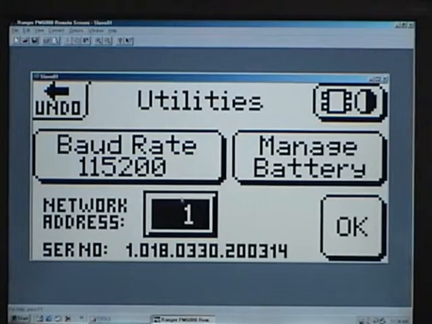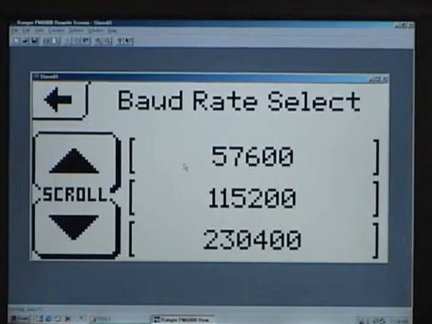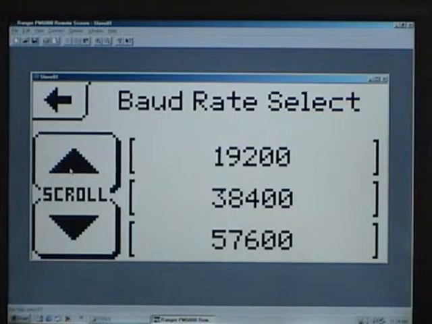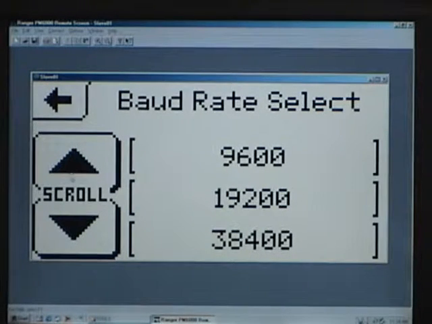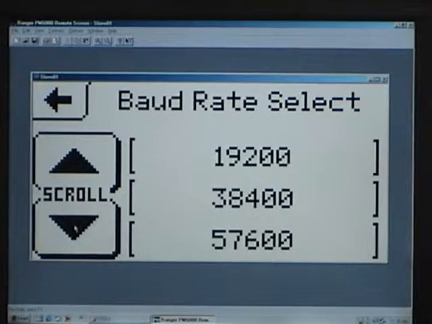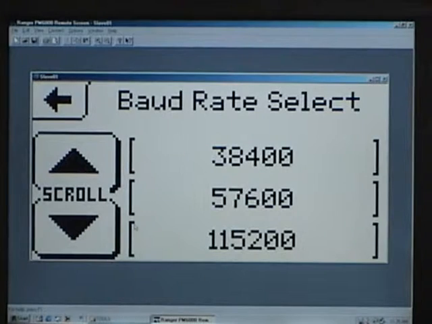You want your network address to be 1 and your baud rate to be 115,200 baud or 115 kilobaud. If for any reason it is not 115 kilobaud, you would tap on that, and then you can scroll anywhere from 230 kilobaud down to 300 baud, but it would take forever to download the 1 meg of memory in this unit at those rates. So we want to work at the 115 kilobaud range.